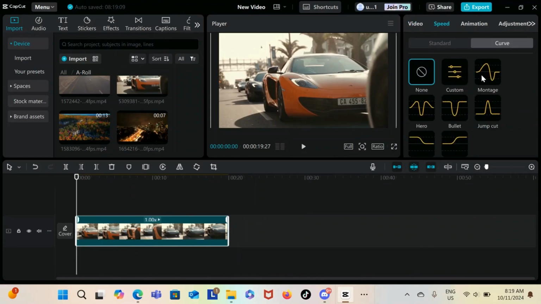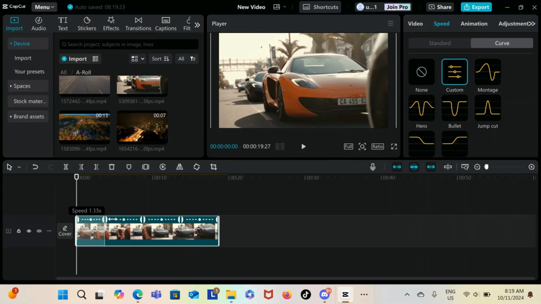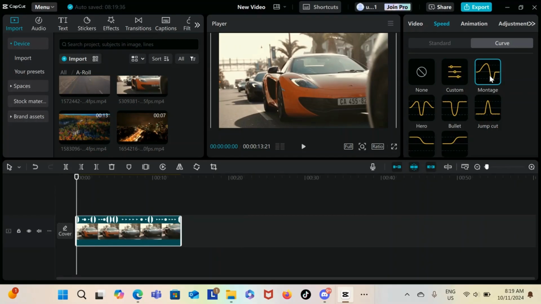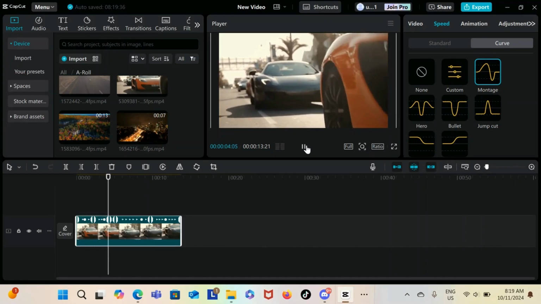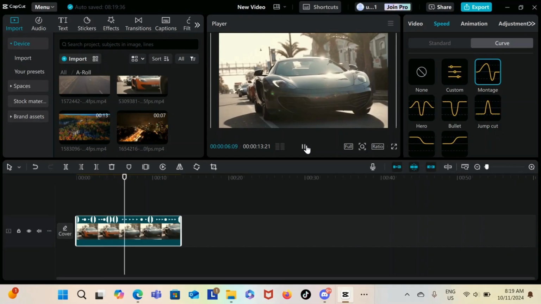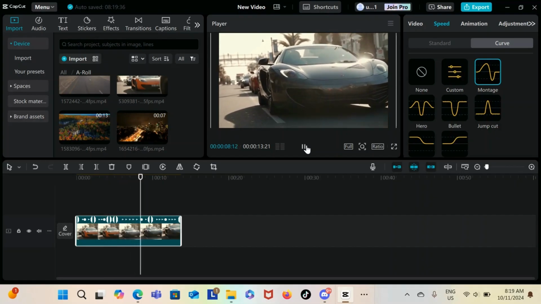Now you can use a custom one if you want, where you can sort of change them however you want. Okay, or you can use a montage or these presets. So if I, see how it goes slow, then quick, then slow, then steadies out.